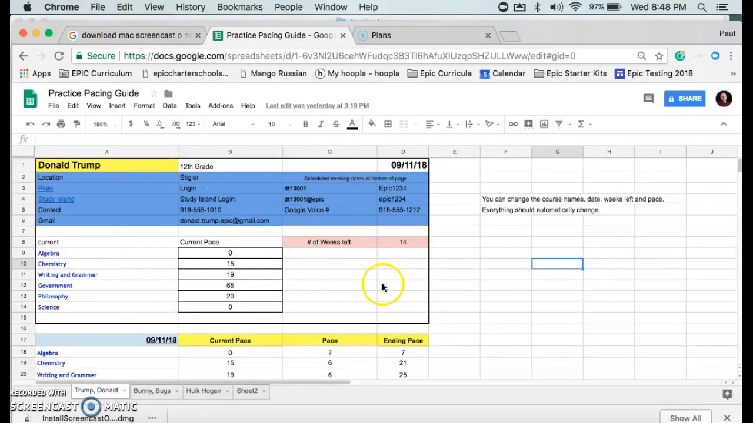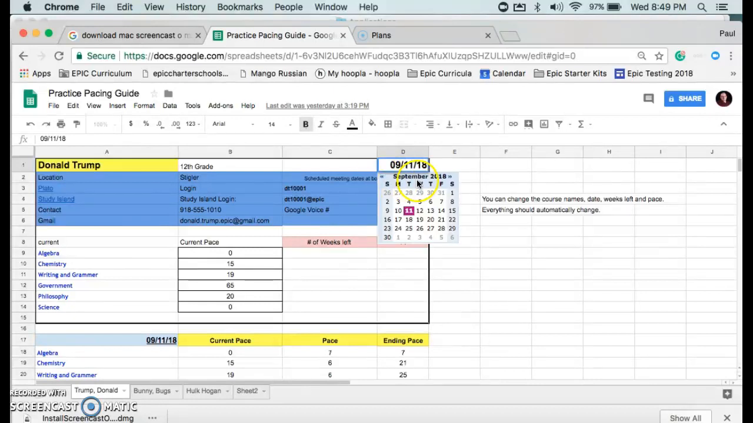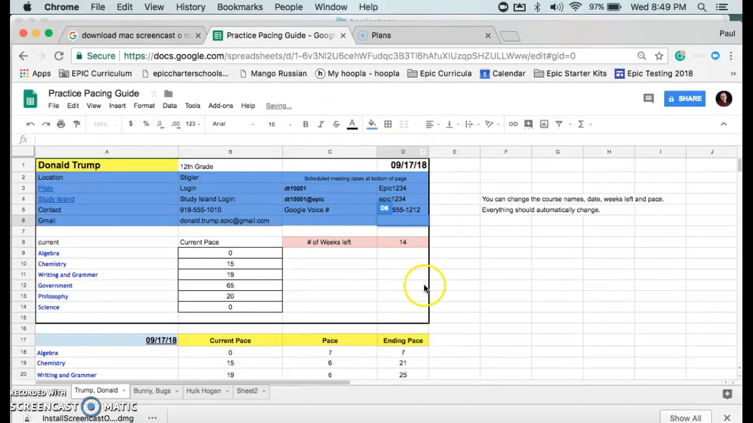What you have here is Donald Trump as the example. He's in the 12th grade. This is the date that we start on, and we can change that if we need to. It's already in there, but you can start it whenever you want to. That's on the 12th. Let's say I want to start on the 17th. I can change that there.